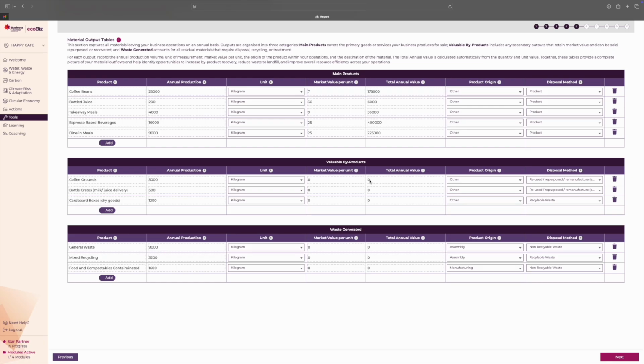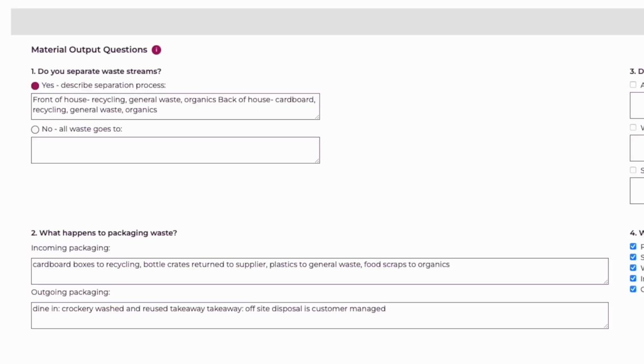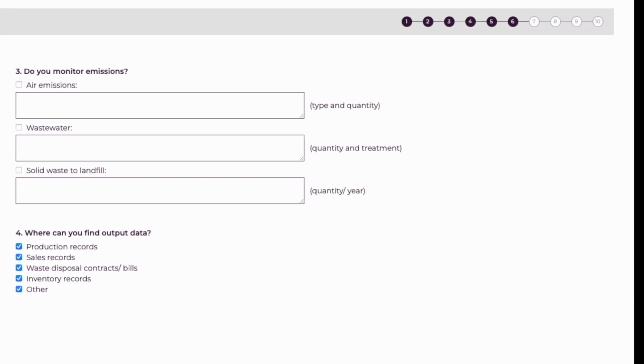For each output, enter the annual quantity, unit, value per unit, and where the material comes from and goes to. Again, totals are calculated for you. Once you've filled this in, press Next. And again, there are a number of questions here about your output materials and about your waste streams. What happens to your packaging waste, whether you monitor emissions, and where you typically record your output data.